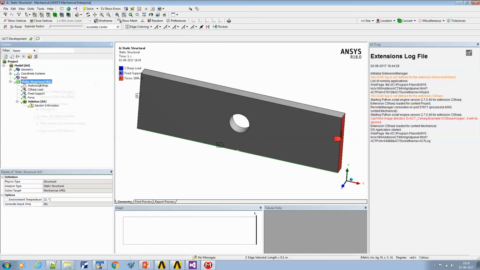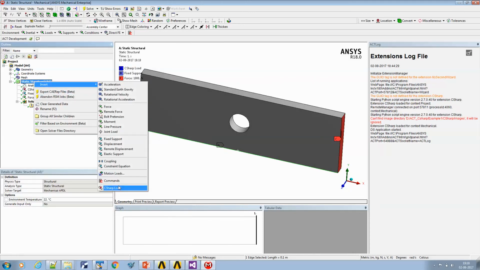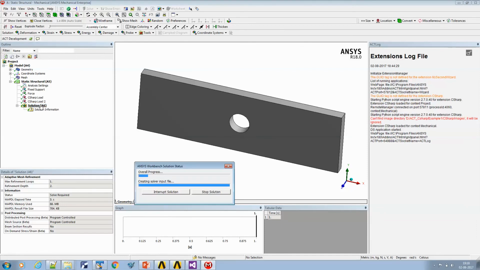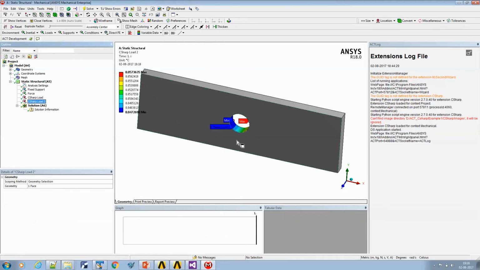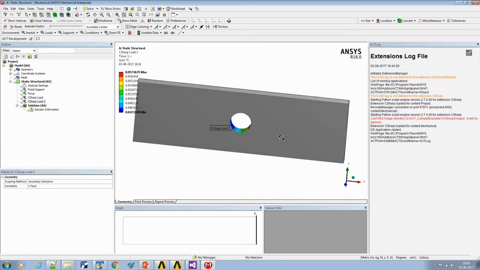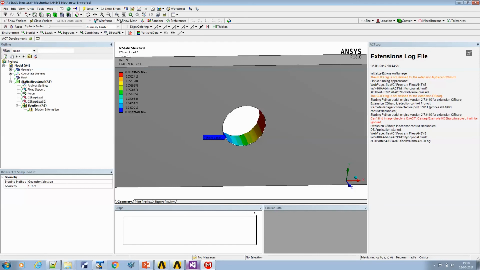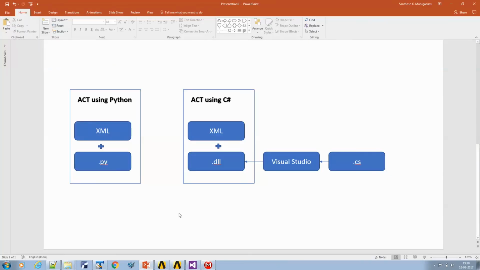Okay, we could add multiple loads like this. Say insert C# load. Probably you can apply on this face. Okay, and just say solve this again, and you can see the variation. Look at this and how it varies. You can switch off based on the location. It shows the different stuff. So this is the typical procedure to build an ACT app using C#.